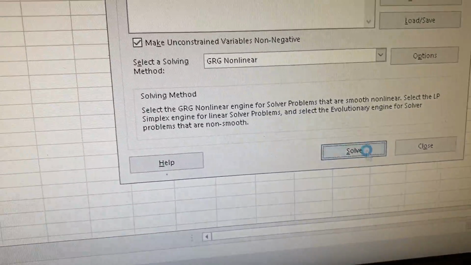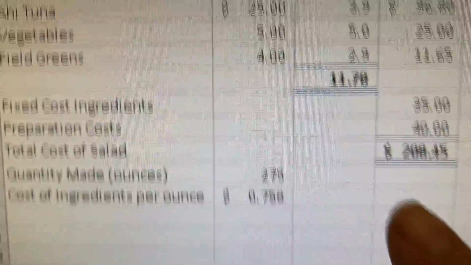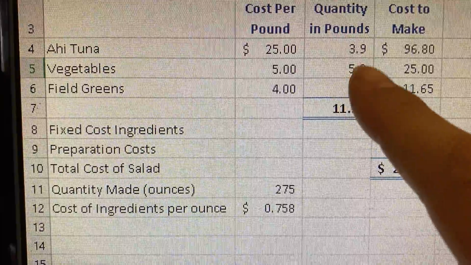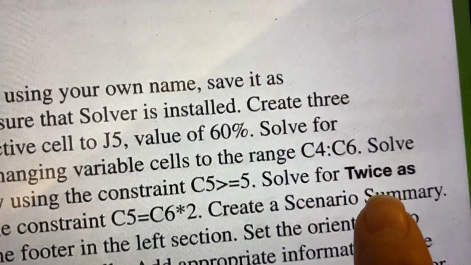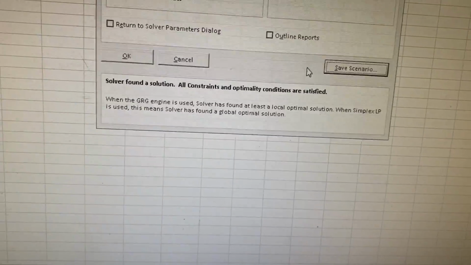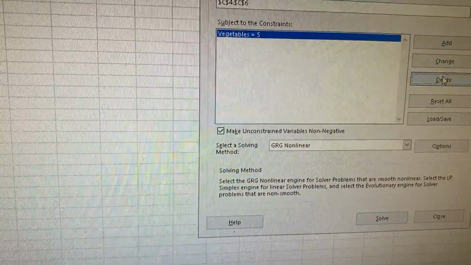You're going to solve it again, and now you're going to see that for vegetables, that's now 5 pounds right there. Again, you go back to Save Scenario, and then you save it as twice as many vegetables as greens. Once you solve that, I'm going to cancel that. You restore the values again, and finally you go back to the Solver. And here you delete that.